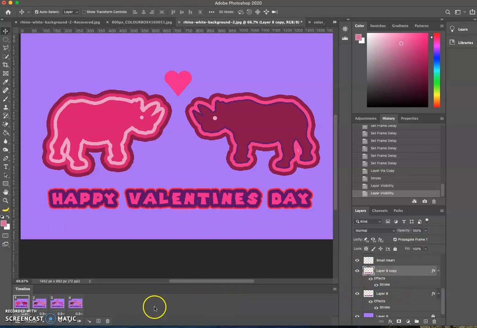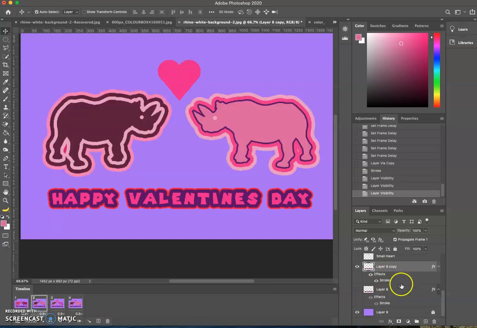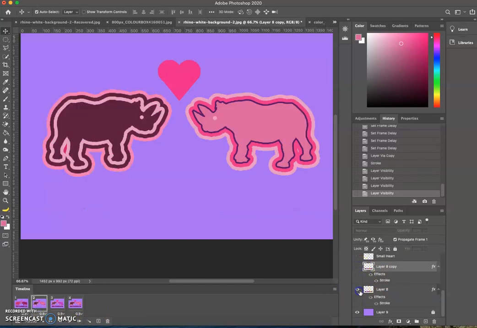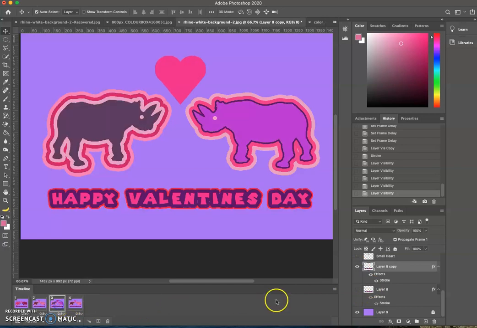So what we have to do is go through all of them again. Right now they're both showing, so I just take off the bottom Valentine's layer, and I go to this one, and then I go back to the top one, and this one, I go back to the middle one, and this one, I go back to the top one. Now let me play it and see how it looks. There we go. All right.